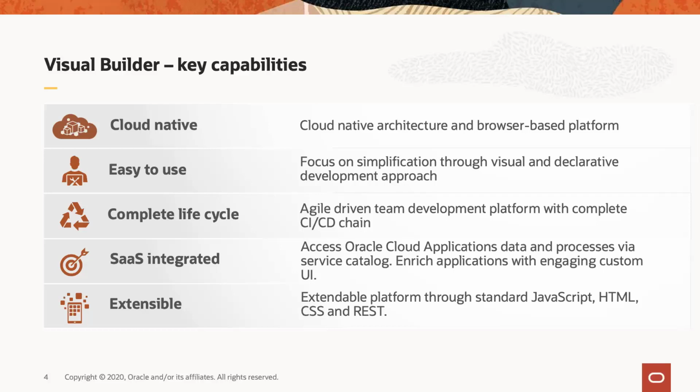As I mentioned, it's very well integrated with the Oracle SaaS offering, with the Oracle Cloud application, allowing you to access their data through a service catalog. It supports single sign-on with them, so you can easily embed a Visual Builder page inside Oracle SaaS. And it supports the same look and feel as Oracle SaaS, which is the Redwood look and feel. In fact, you're going to be able to modify Oracle SaaS pages that have been developed with Visual Builder, also with Visual Builder, to do configuration on top of them if you want to.